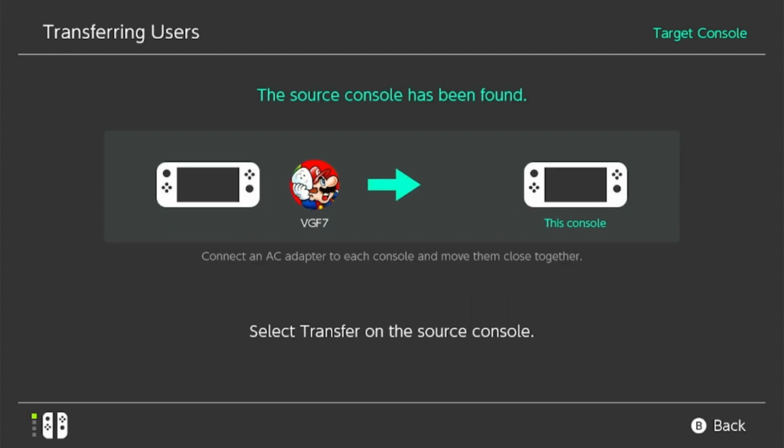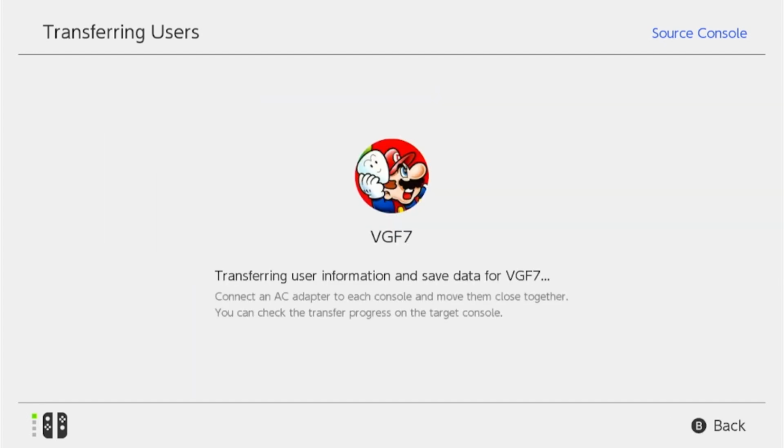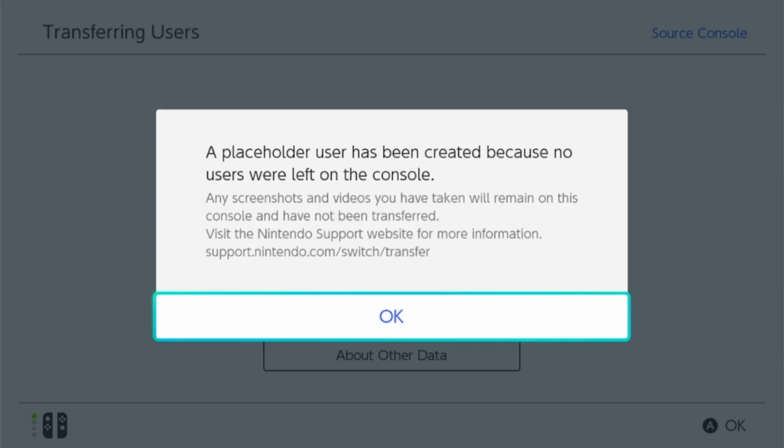Source console has been found. Let me switch HDMI cables again. And the target console has been found. So let's hit transfer. It's gonna say the exact same thing. Transferring user information and save data for VGF7. Alright, the transfer is done.